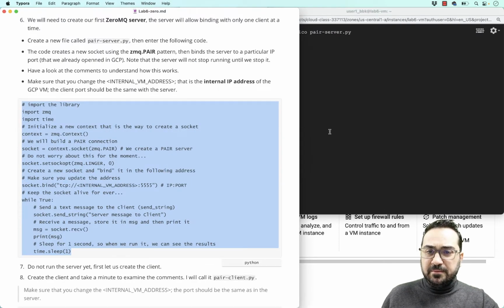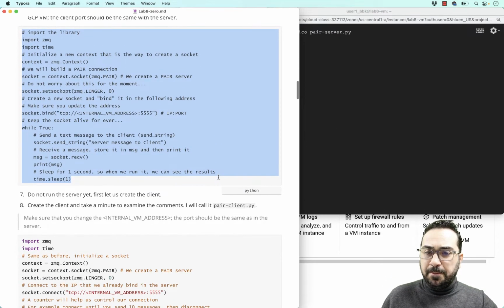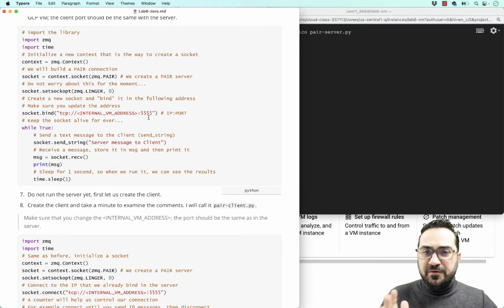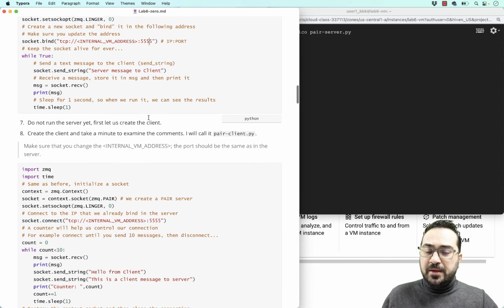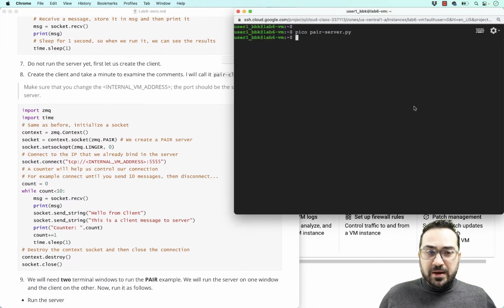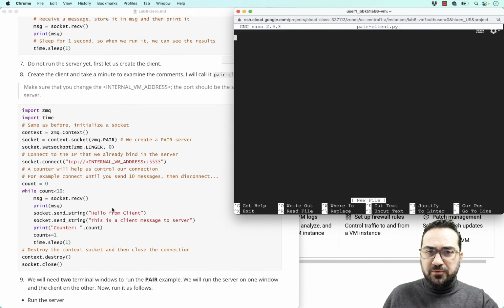Let me bring my tutorial back. So I have my server, and this server runs at port 5555 that is already open, so I should be able to connect here. Let me also prepare my client now. The client, in this case, will connect to the server on this particular port, and what I will do is send a message that says hello world from the client.